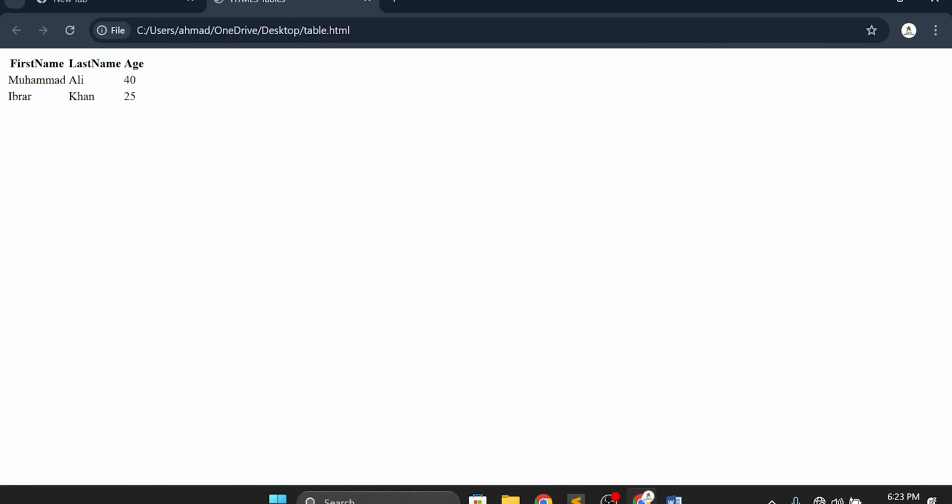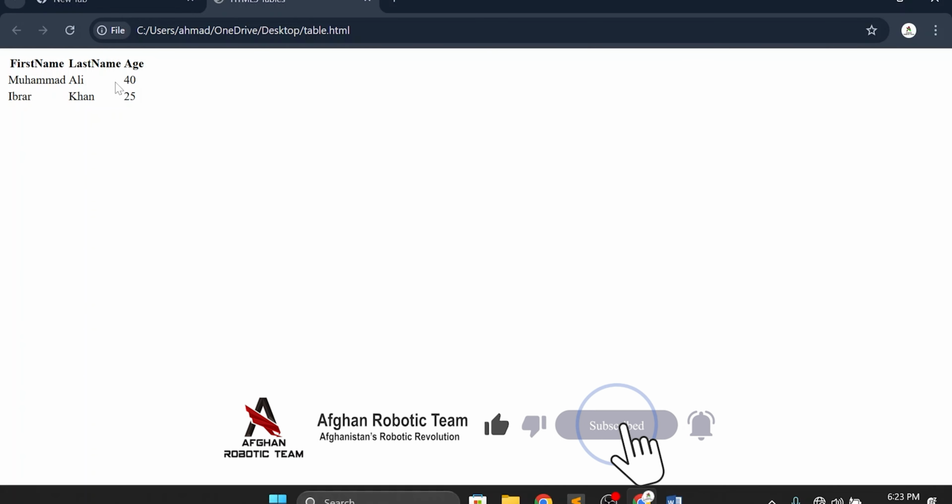I will tell you how we can have borders for our table, how we can change the background color for the table, how we can have a caption for the table. By default, we don't have borders and background color for the table, but if you want to have borders for the table or maybe background color, you can do it with HTML5 tables, and I will show you that in the next video.